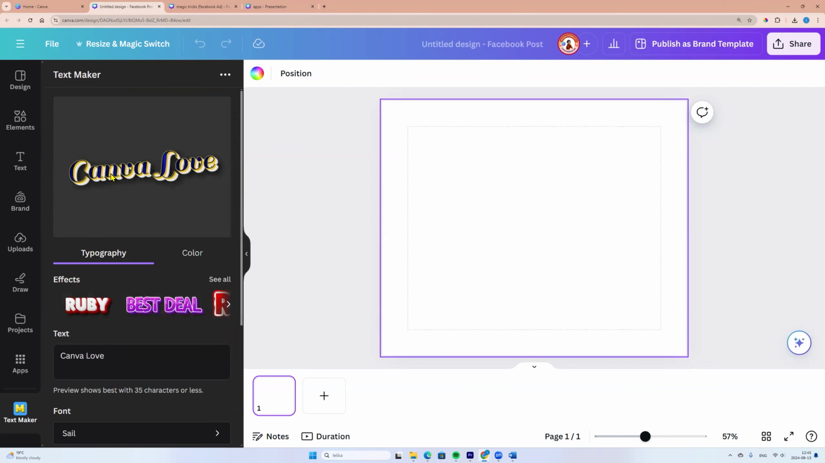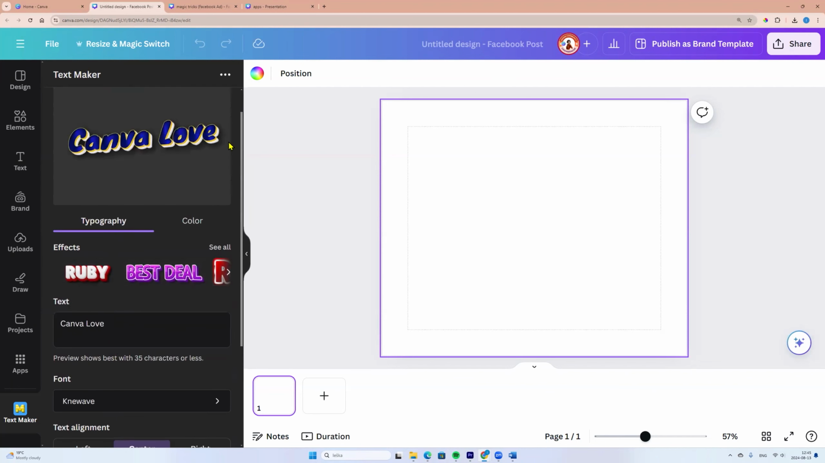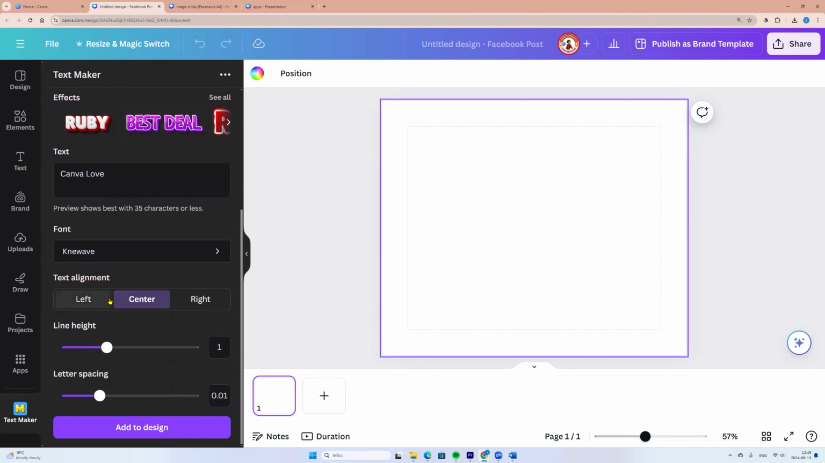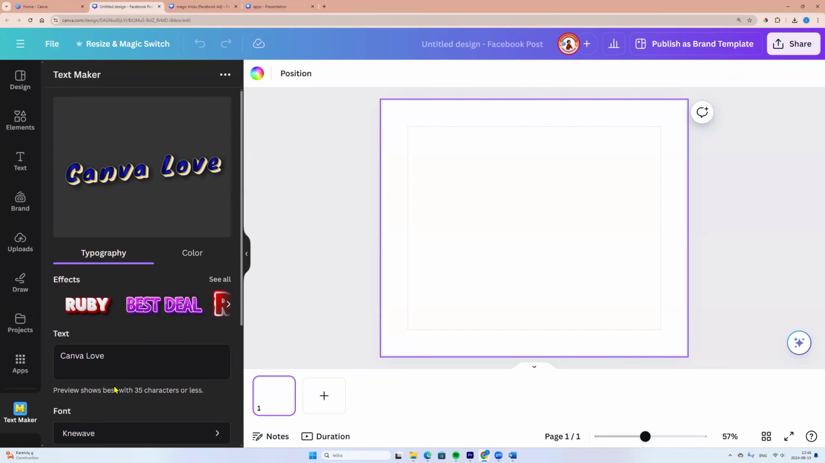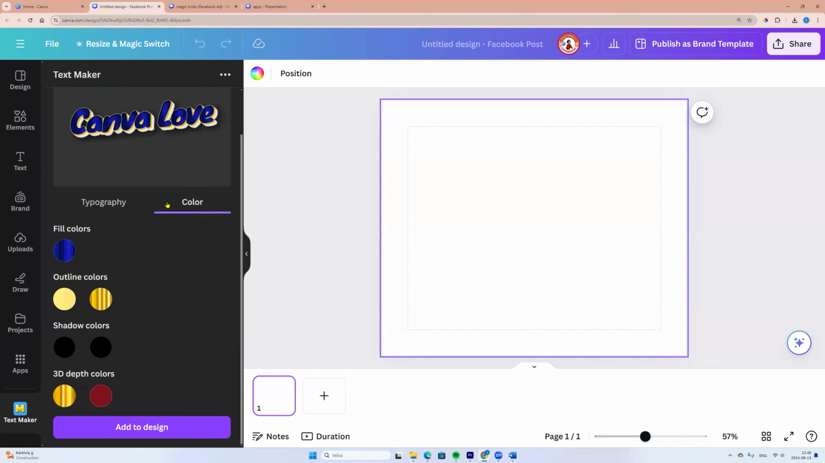We see how it looks. Let's try another one. Yes. Next, we can adjust text alignment, line height, letter spacing. And we can adjust the color. Click on the color and we see fill colors.